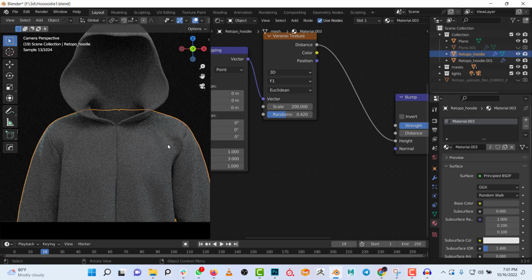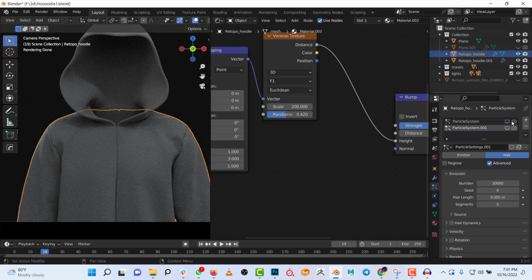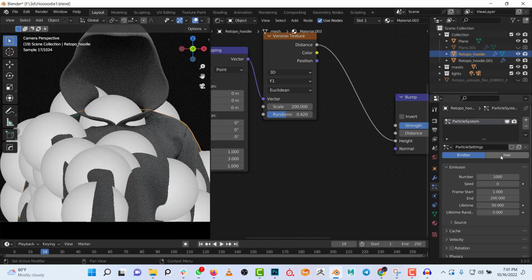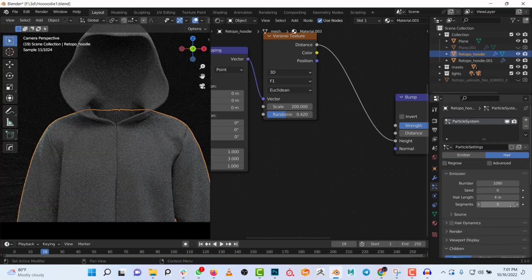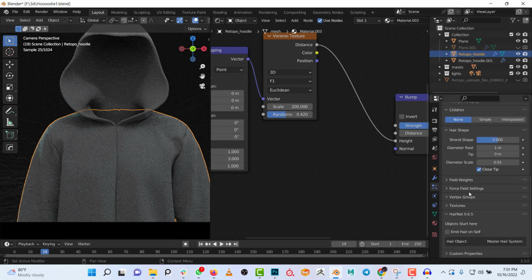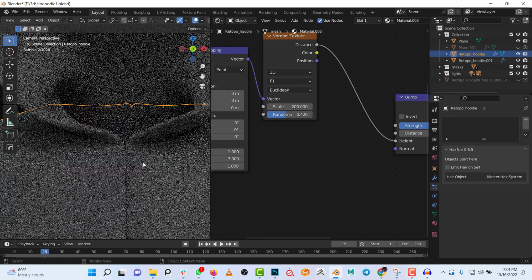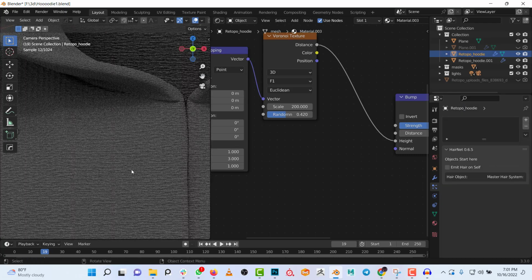And if you want to go more detailed, you can go ahead and add a particle system, just to give it more fabric feel. But I won't be doing that for this tutorial. So yeah, that's how you can create a stylized thread pattern in Blender.